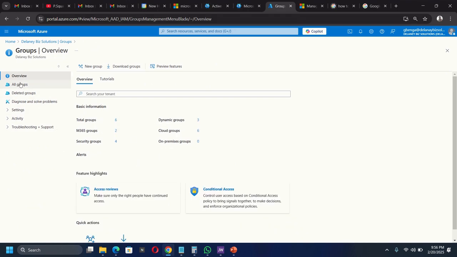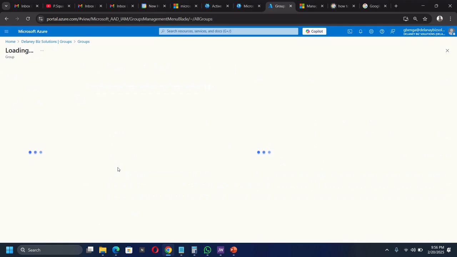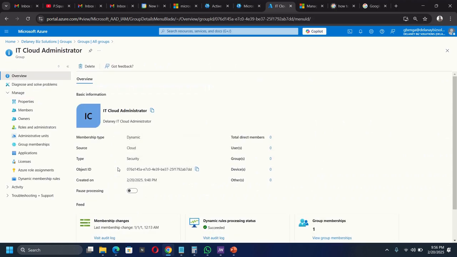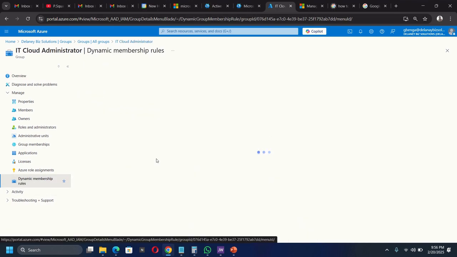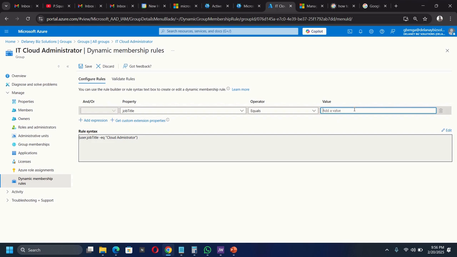That's the picture of the group now. The IT cloud, right? So I'll go back to the dynamic membership rules. The problem is coming from that rule. I think I've seen it. Cloud admin. Yes, it's a spelling issue. It's a spelling issue. So it should be okay now. I'll save it.